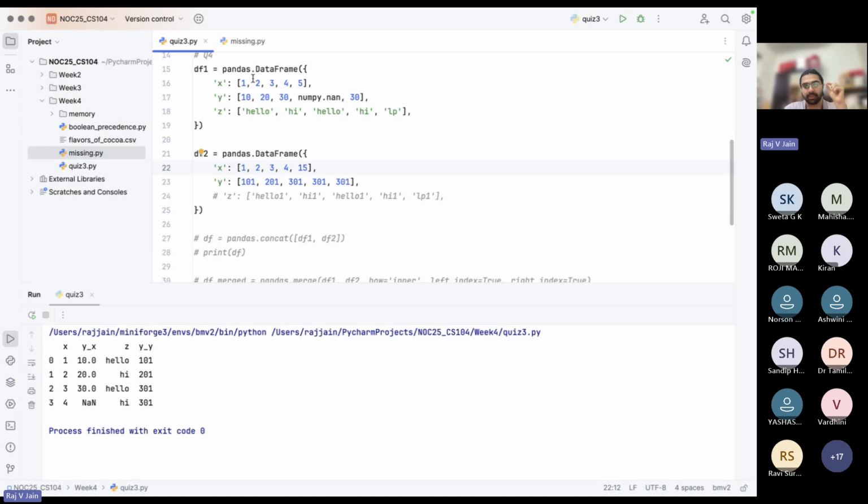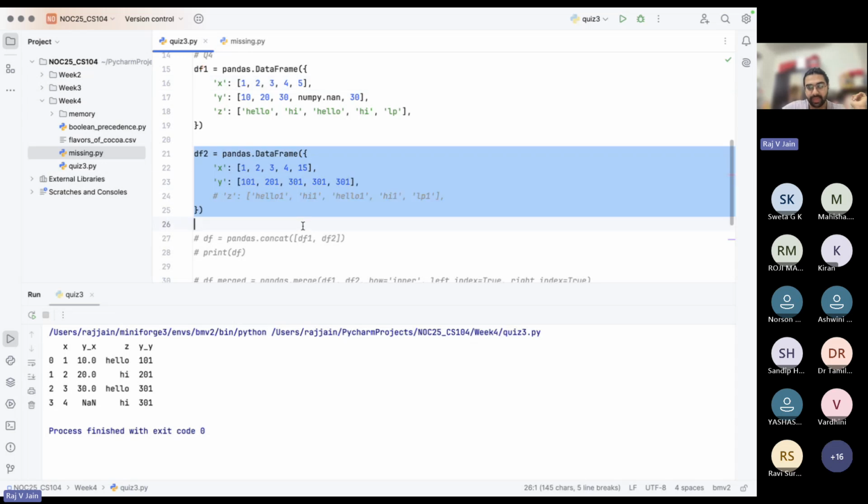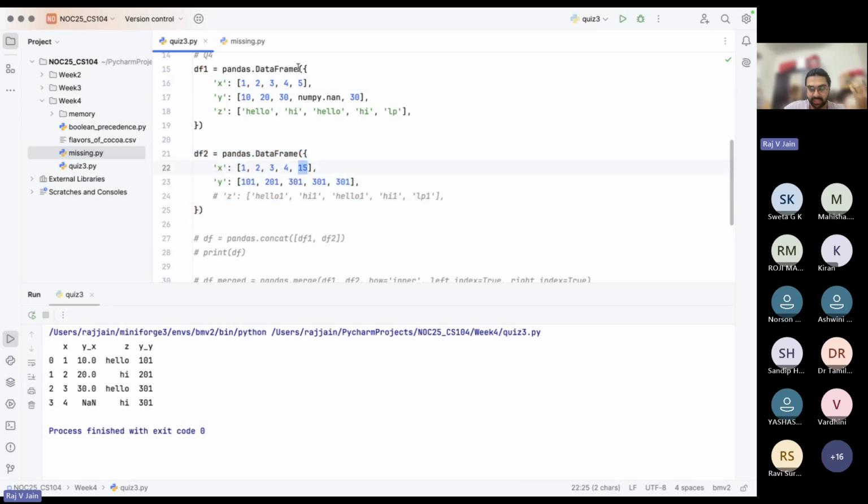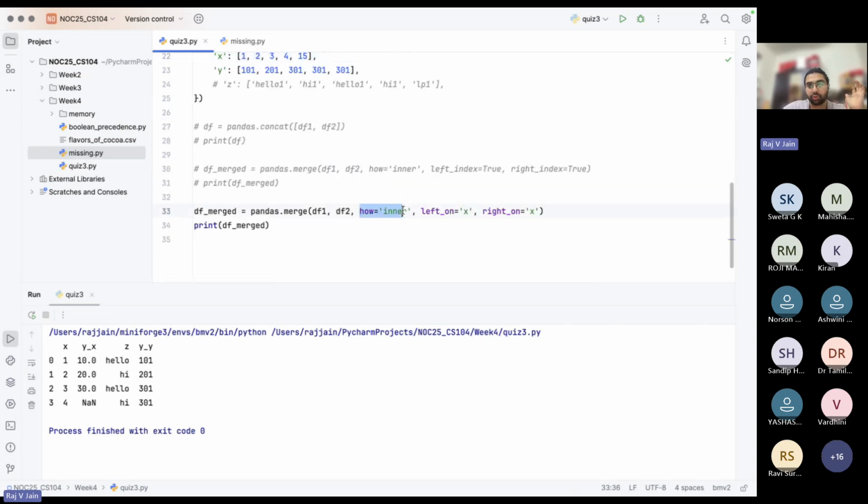Here it's on the column value, right? And you can see, because 5 doesn't exist in this data frame, there's no entry of 5 here. And 15 doesn't exist in this data frame, so there's no entry of 15 also here. That is because we have chosen to do inner join.